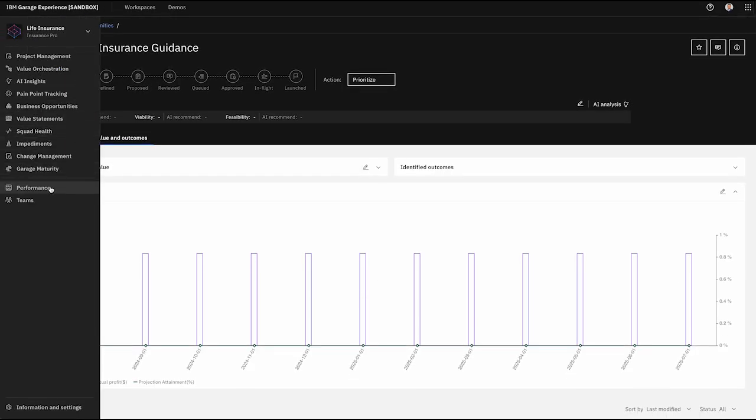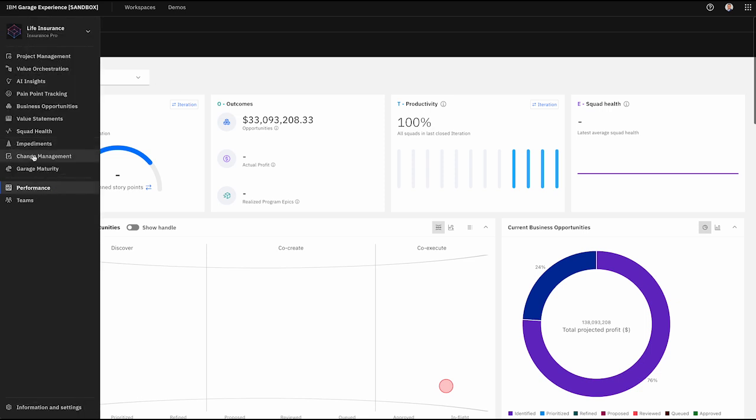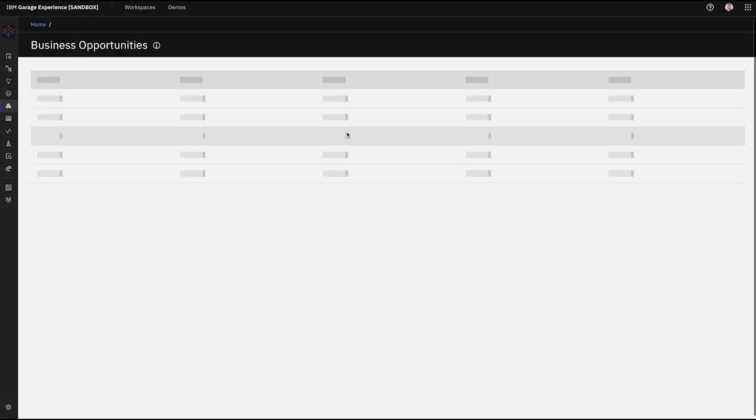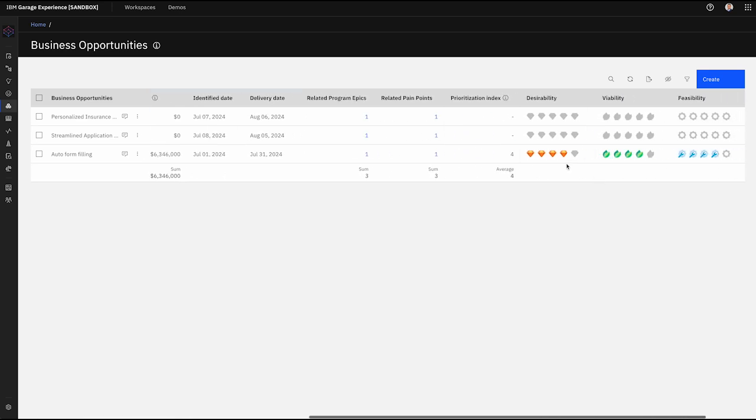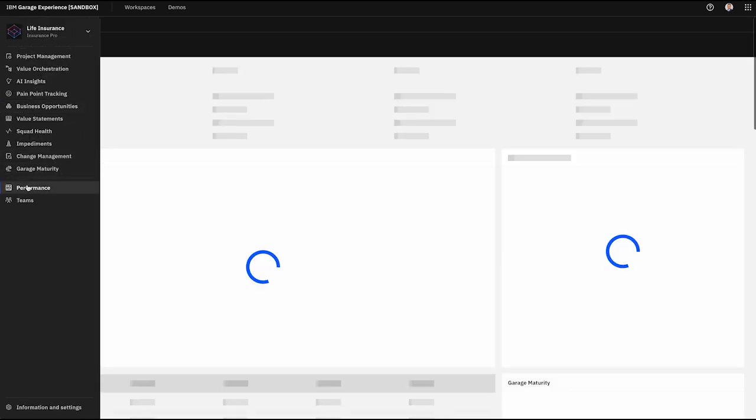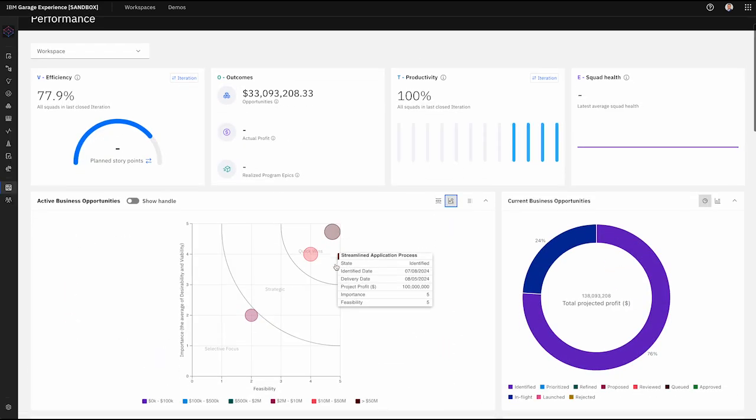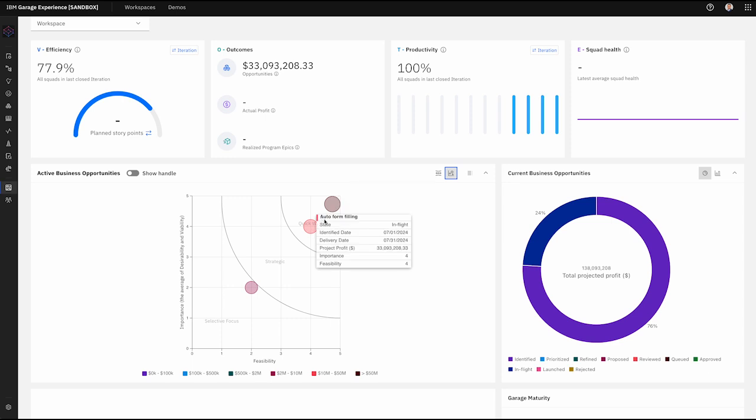So this allows us to see all the different opportunities. Again, I can go back to the business opportunity list and set the DVF for all of them. So you can see the first one we did set the DVF for, the desirability, viability, and feasibility. So let's make this one low and make this one high on all. And then now when I go back into the performance dashboard, I can look at this chart and it will show me what are the quick wins, what things are strategic or things that we can focus on later, based on the desirability, the feasibility, and the importance, which is a combination of both desirability and viability.